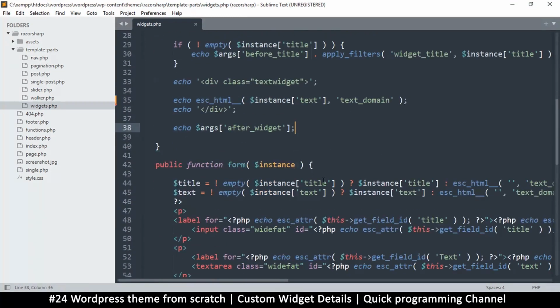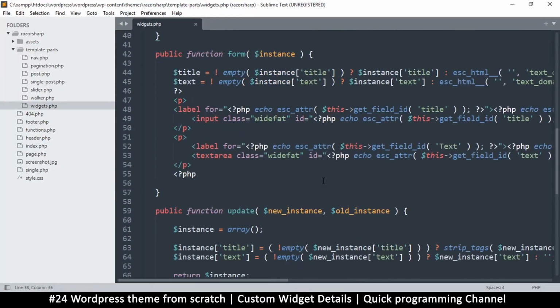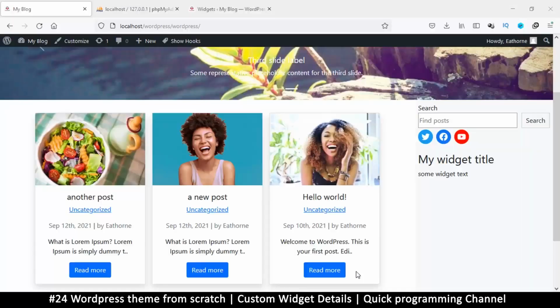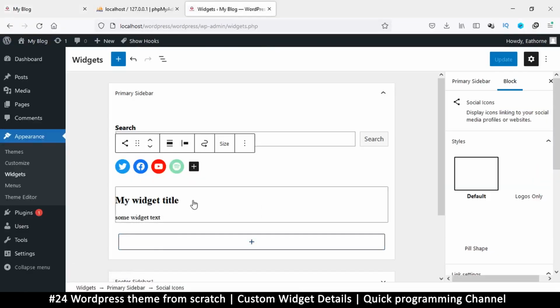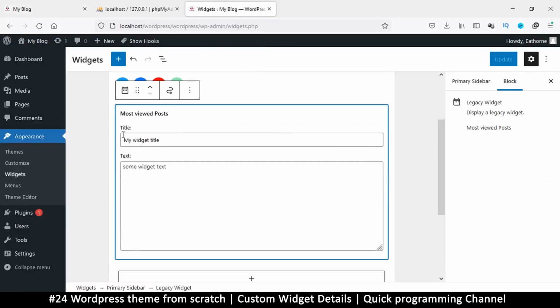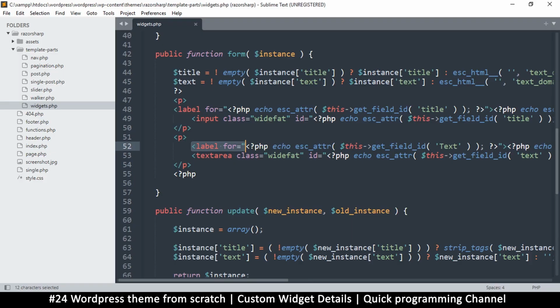So if, let's say, I want to add an extra field here. So we have two fields, right? Let me click on this again. We have the title, we have text. Now let's say I want to add one more field here. Maybe, I don't know what I would call it. Maybe I would call it type or something.